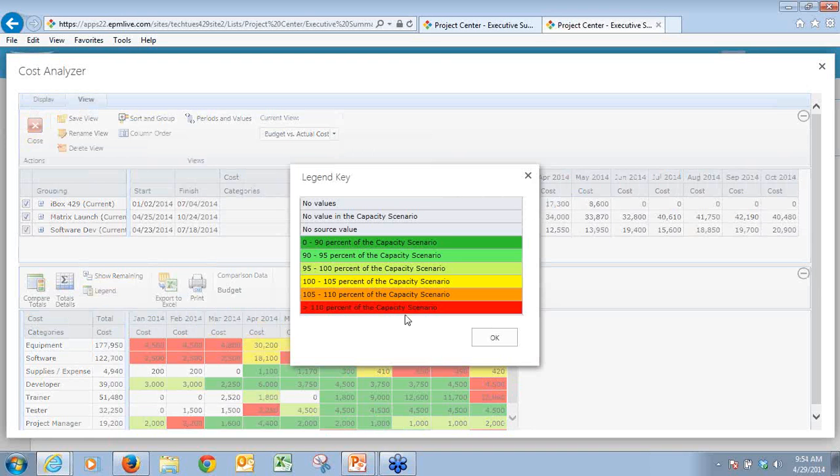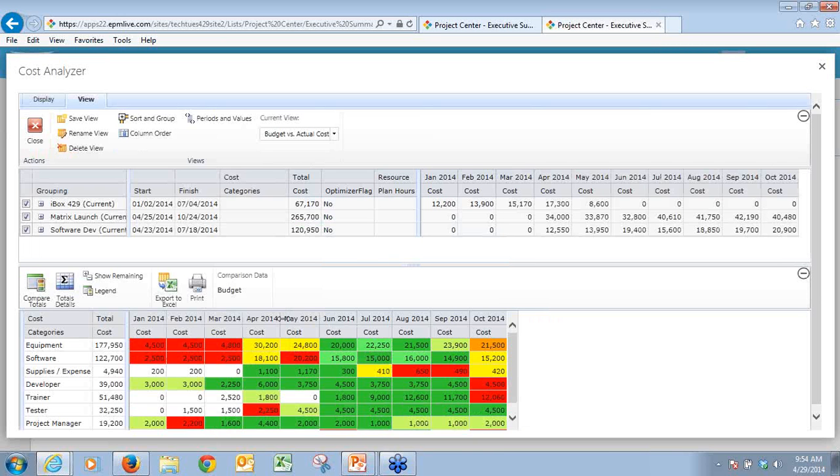Well, red tells me not so great. Anywhere in the green, I'm pretty good, and I'm slightly over in yellow. So these colors give me an indicator of how my budget versus my actuals are doing, as well as if I wanted to see what was remaining.